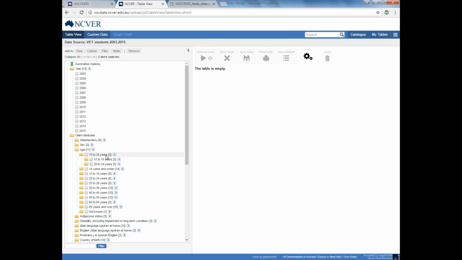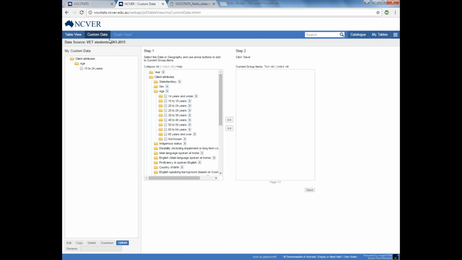Now that recode there will remain in VOCSTATS for as long as you require it to, or until that database is removed. So if you needed to go in and delete that recode, just go back into custom data. In the first panel, just select the 15 to 24, go down to delete, and just remove that recode. You could create multiple recodes from the same age categories, depending on what you want to do with the data.